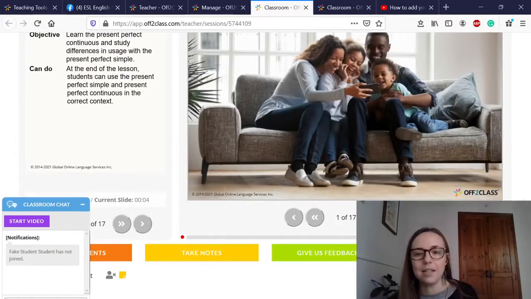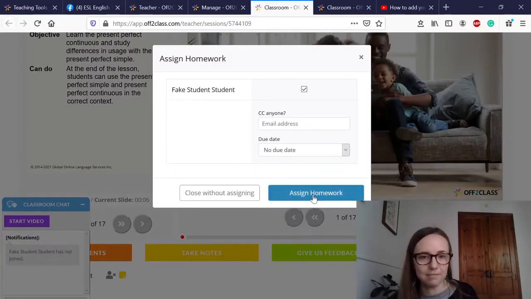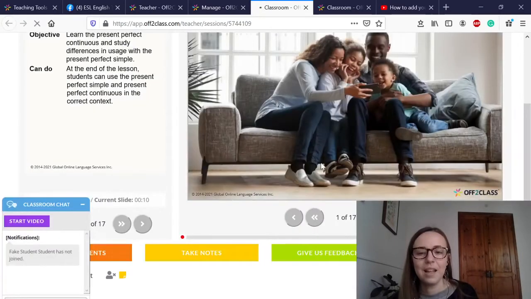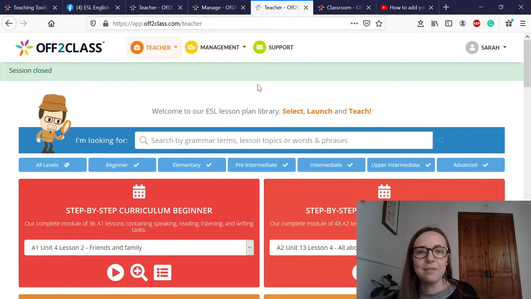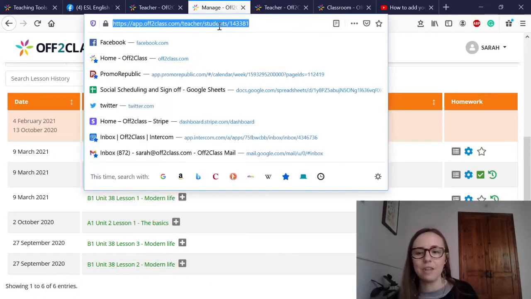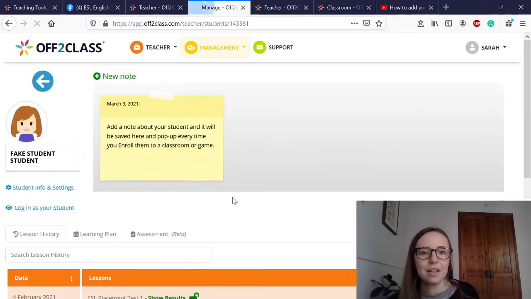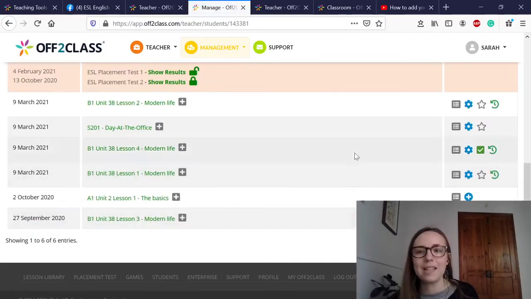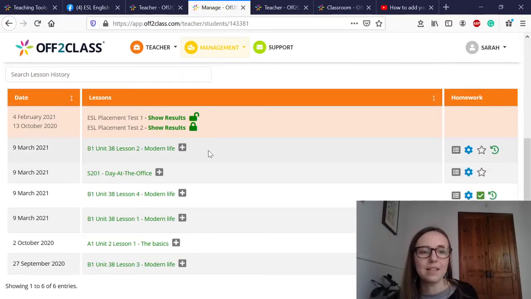Immediately close the lesson and assign it again. You can add your due date if you want to. And then it disappears. Great. So let's go back to the students page, and if we refresh that, we'll see that that one has now moved to the top of the list, and we have an empty star and we have the clock.